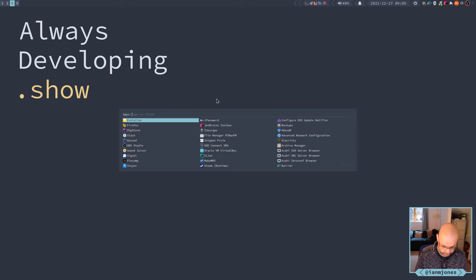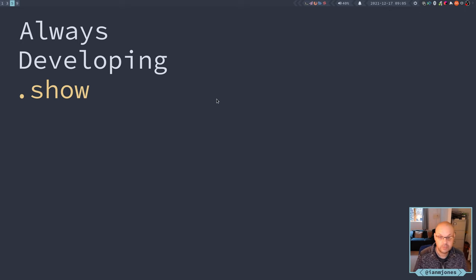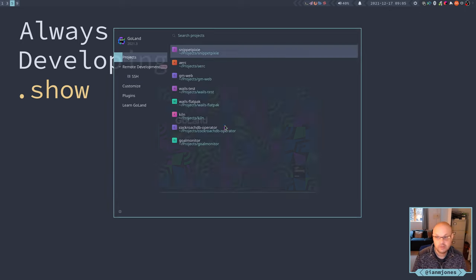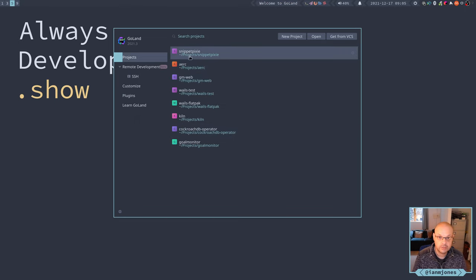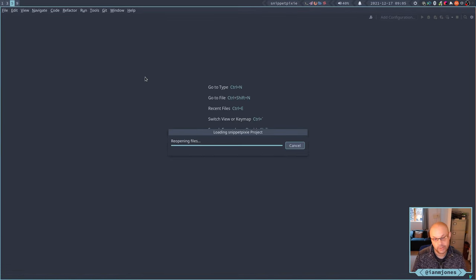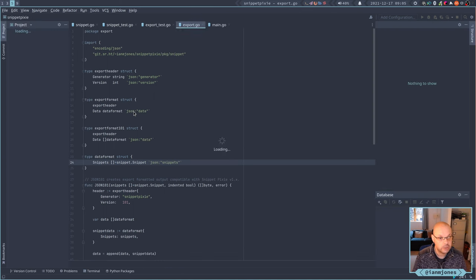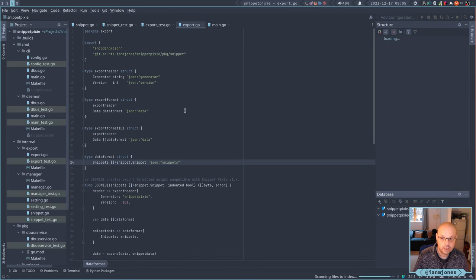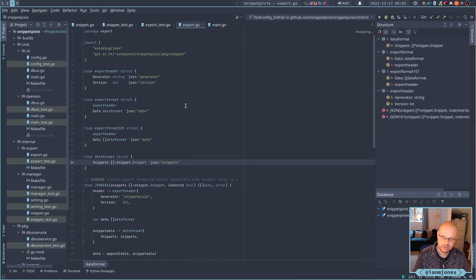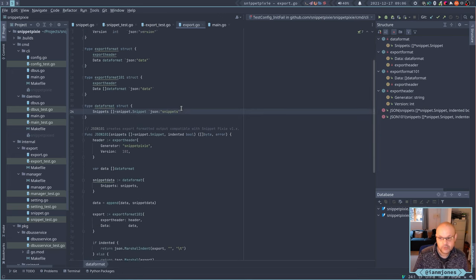So today, carrying on with Snippet Pixie next. Yesterday, we got the format okay for a JSON export file. So now we need to actually write it out.